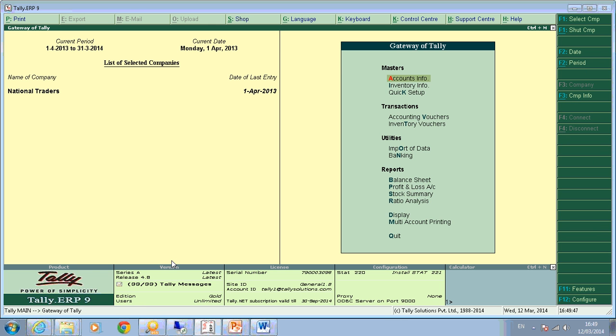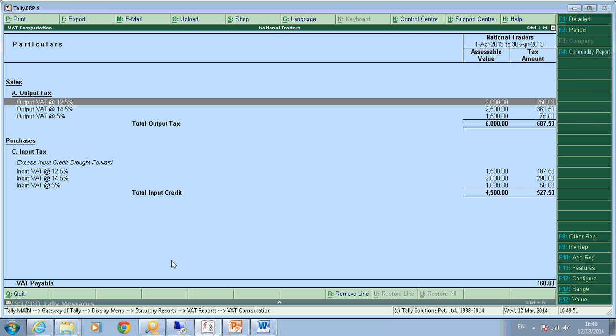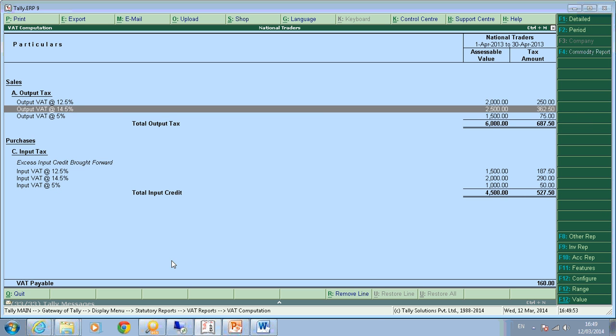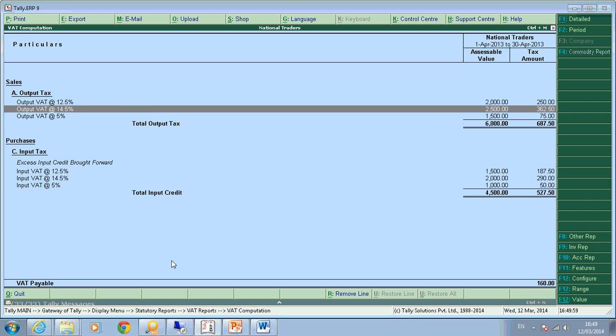Now we'll again check the VAT computation. I'll go to display, statutory reports, VAT computation. You can see the sales related transaction details are being displayed in option A. So what has happened here is we have done purchases and we have done sales. Now we should see how to adjust the input credit available against my tax payable and pay the balance amount to the department.